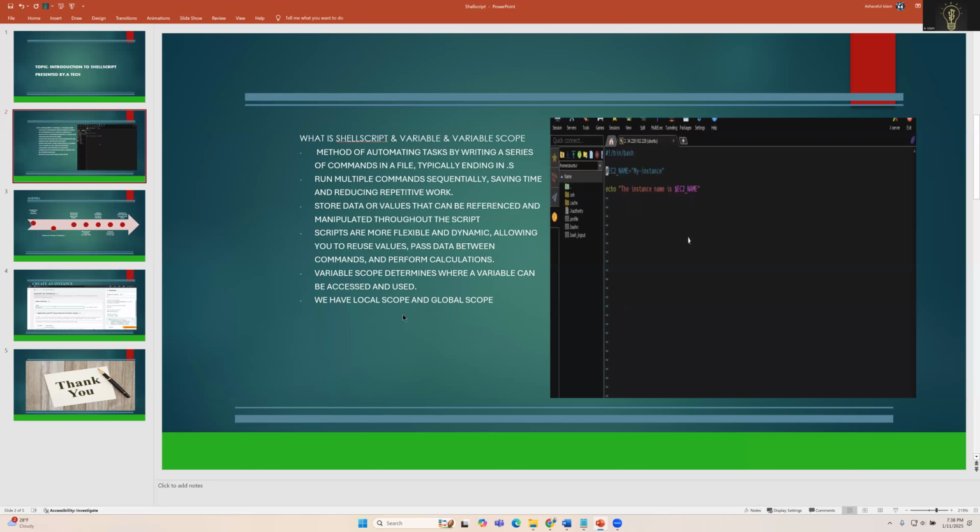And the last part, global scope. This is a variable that is defined outside of any function, or with the export command, and it has a global scope. This means it can be accessed anywhere in the script, even by other scripts or child processes if exported. Global scope is useful for values that need to be constantly available throughout the script or multiple scripts.